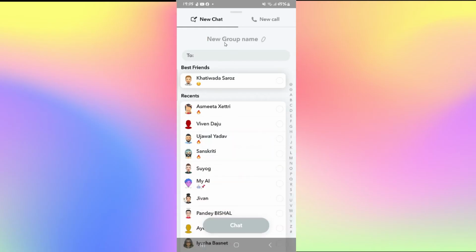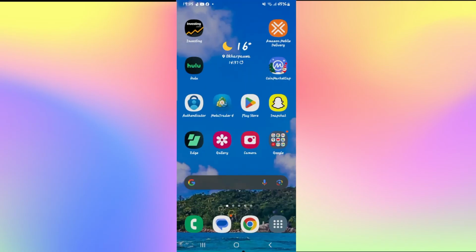Go ahead and type in your group name and then choose the people that you want to add to your group. After selecting all of the individuals that you want to add, you can tap on the chat with group option and this will create your new group right away. And now you can start making group calls and group conversations within Snapchat.